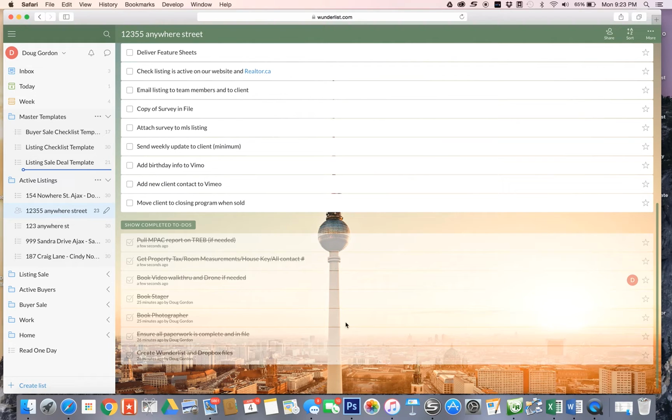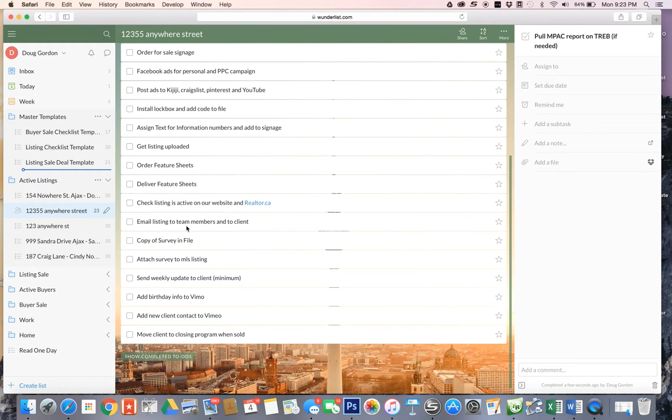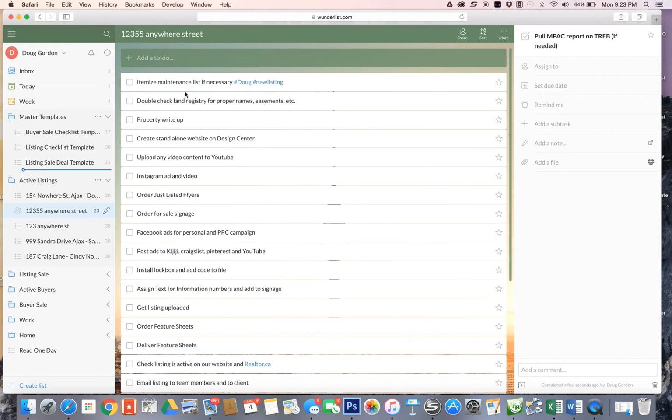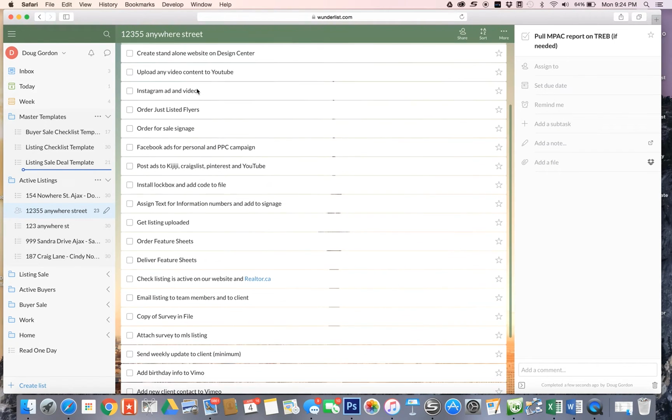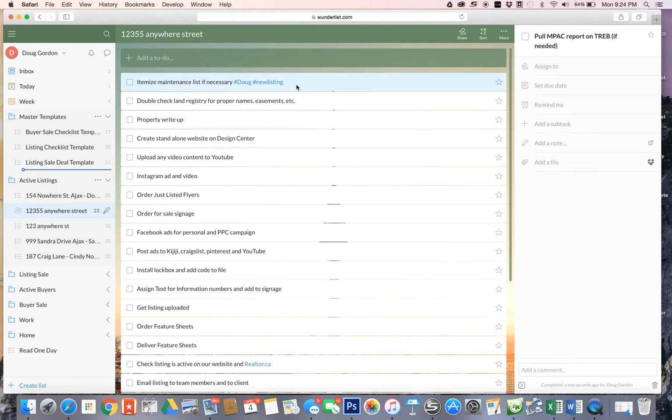But the best part is, I can tick on any of these things and I can actually see who's done it. So down here at the bottom, you could see completed a few seconds ago by Doug Gordon. Again, if you're working in a partnership or if you're working on a team, this is some level of accountability. So it's really great to be able to see something like that. So I can go in and do all those to-dos, and then I can see all the other items that need to be done.